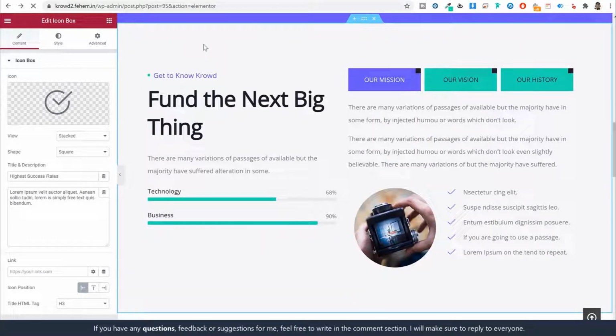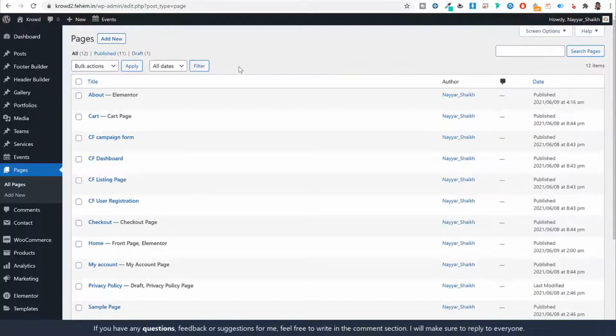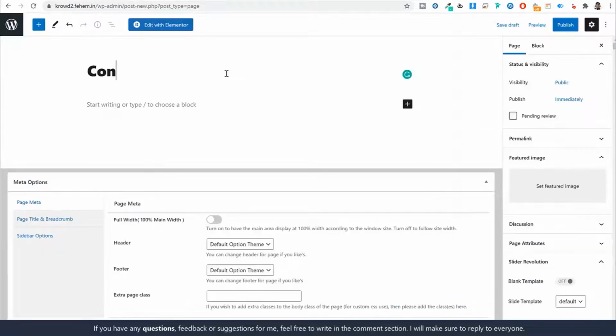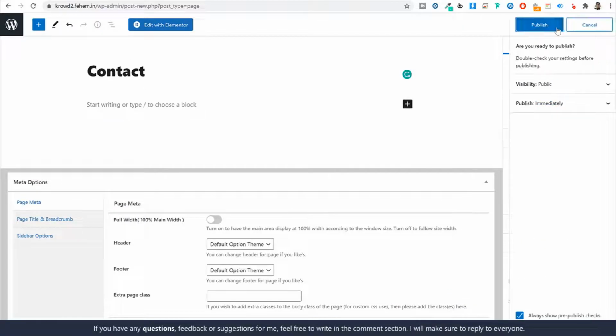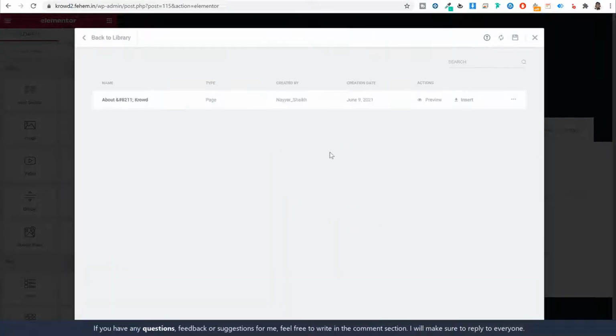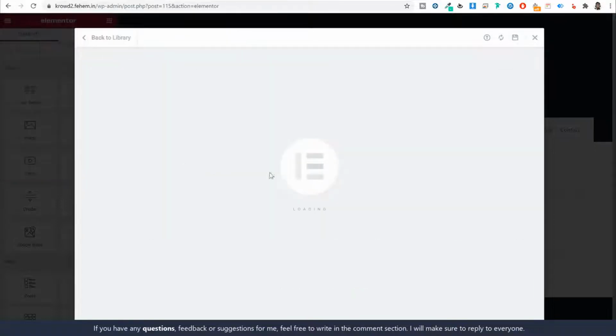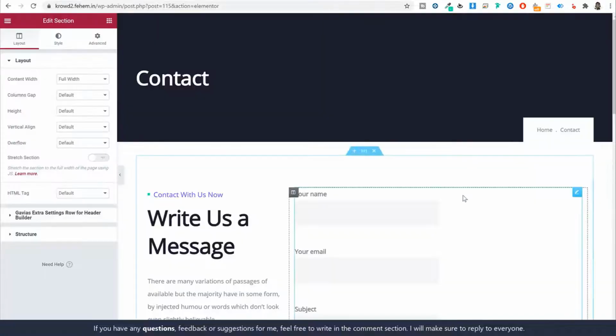Again, you can come back to your dashboard and let's create another page. So I'll come back to the dashboard and let's create the contact page. So click on add new. This time we'll give it a title of contact and we'll publish this page. Again, we'll click on edit with Elementor, and now again we'll import that template for the contact page. So select this import button. Let's try it again. Now select this option, contact, select this, click on open. Now once this one is imported, you can just go ahead and click on insert, and this is how it will look like.